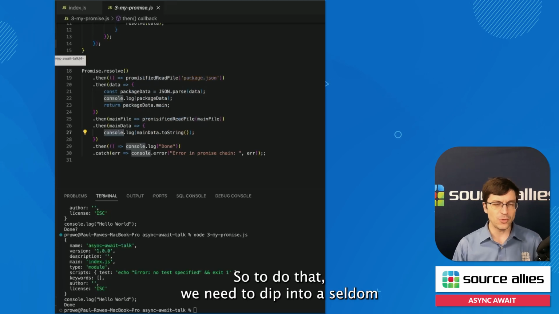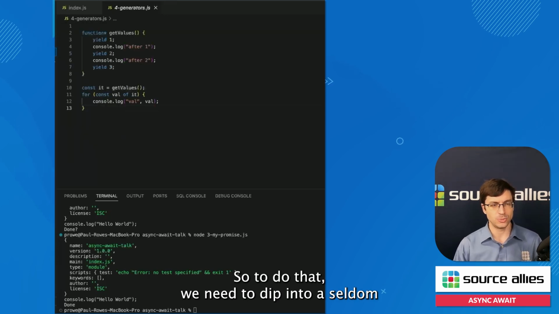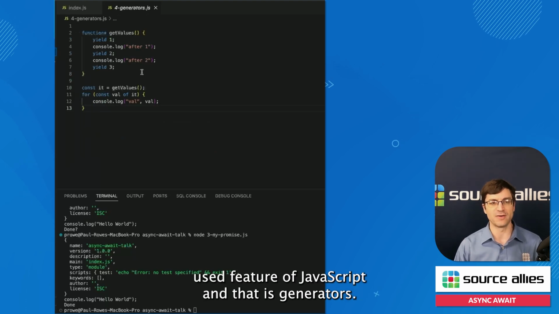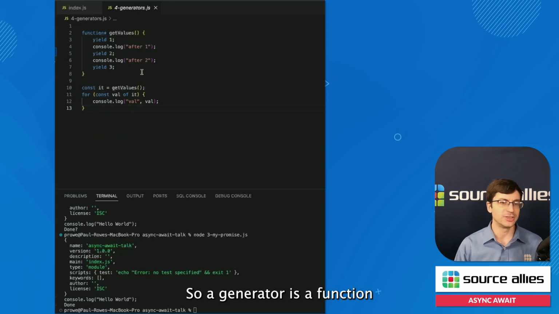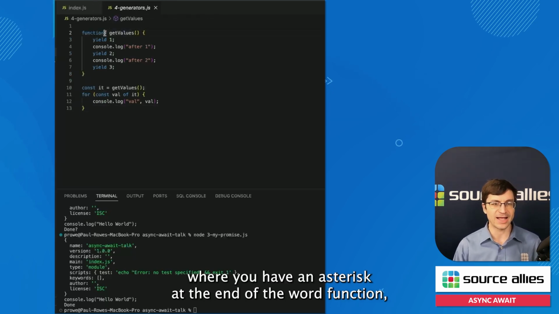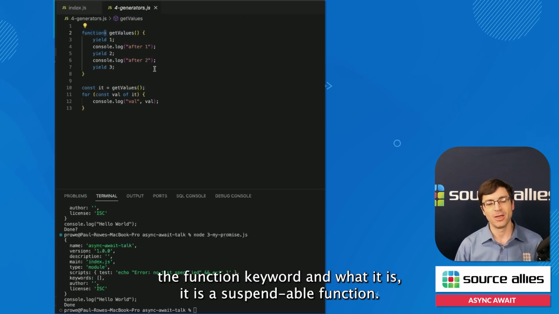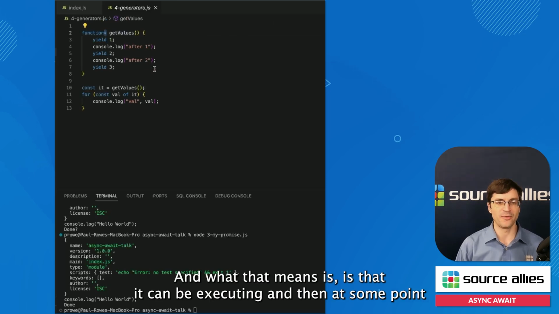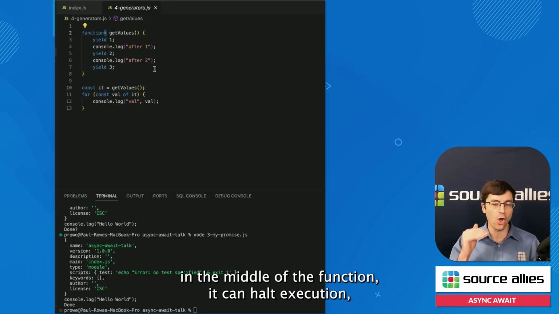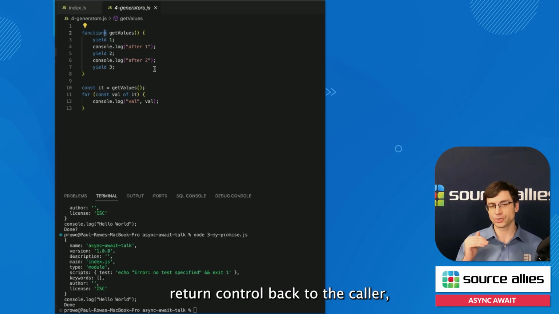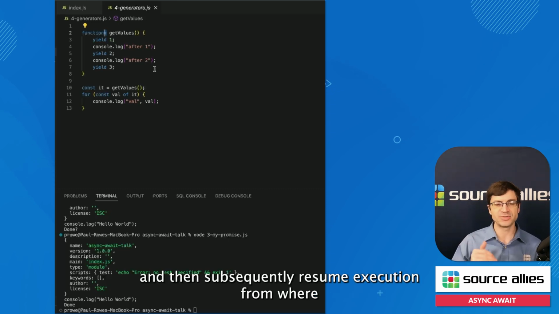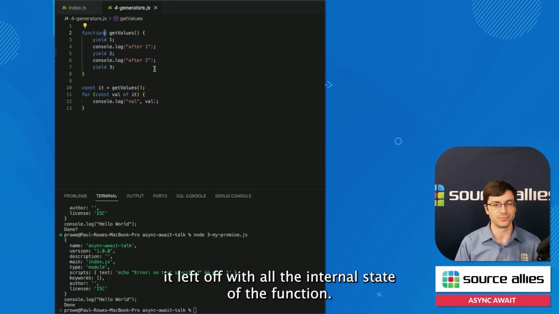So to do that, we need to dip into a seldom used feature of JavaScript, and that is generators. A generator is a function where you have an asterisk at the end of the function keyword. And what it is, is a suspendable function. And what that means is that it can be executing, and then at some point in the middle of the function, it can halt execution, return control back to the caller, and then subsequently resume execution from where it left off with all of the internal state of the function.